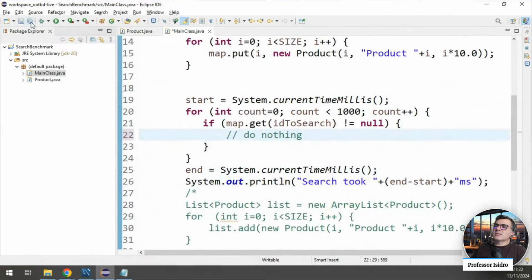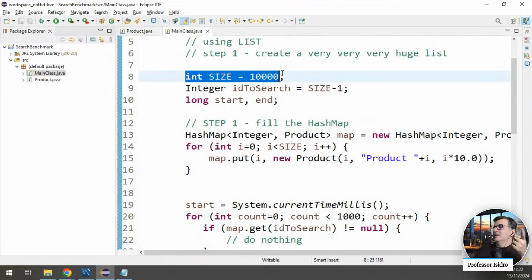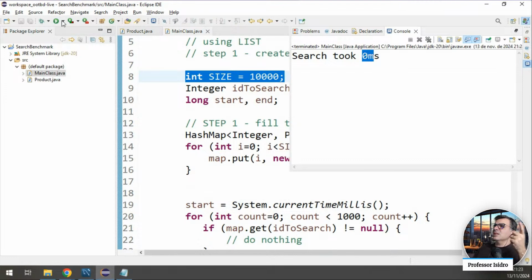Okay, what's the point? It's a different data structure. Yes, because it has another asymptotic complexity. That's the point. So if we have a 10,000 element size, how long does it take to search elements on a hash map? Wow, let's do it again. 1 millisecond. Okay, that's our reference time.